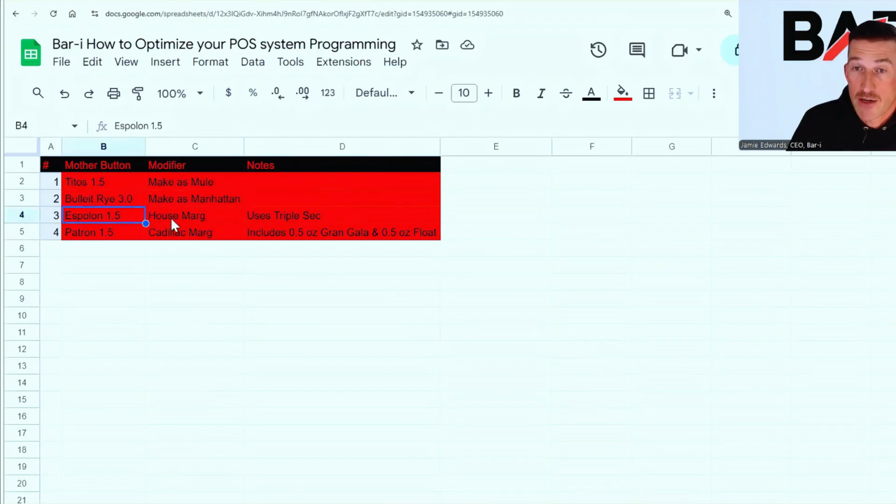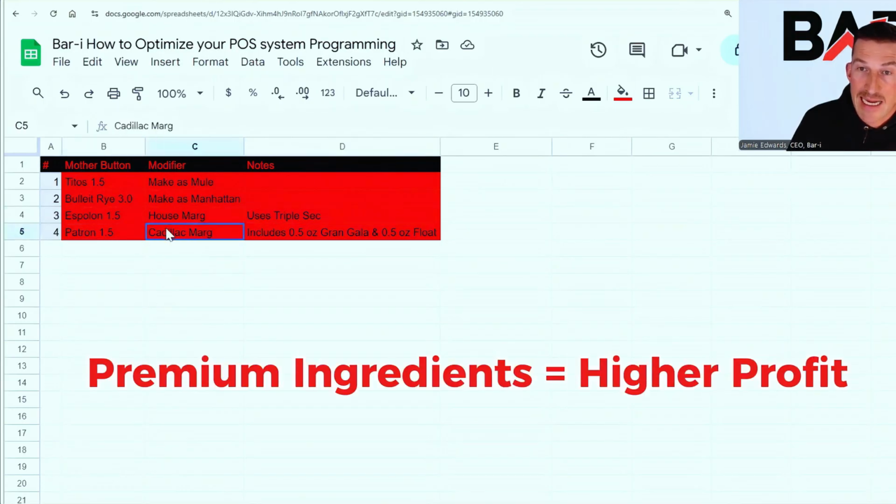Also using an example here of a House Marg, perhaps ringing up with Espolon, 1.5 ounces, and then often a House Marg would include a less expensive triple sec. And then you might have something like a Cadillac Marg, which by default might be made with, let's say, Patron. The modifier Cadillac Marg would add cost, and it might include, for instance, instead of triple sec, a fancier triple sec style liquor like Grand Marnier, and or having a half-ounce float would be a common one there.